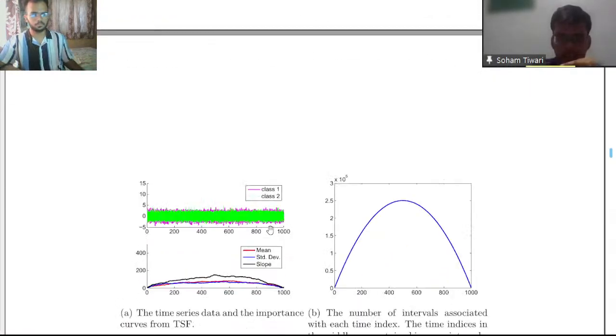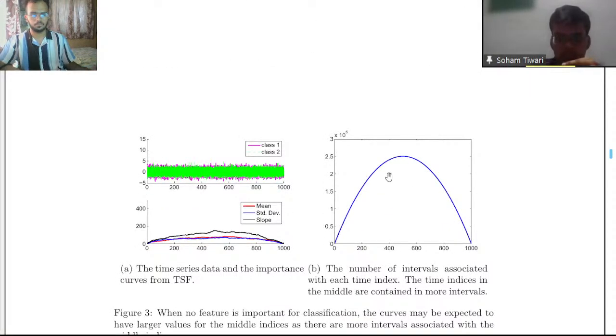Oh, and if you guys are wondering, this graph basically represents the number of time intervals each timestamp is in. It just gives us a relative idea of how many. As you can see, time interval 500 is in the most number of intervals, whereas time intervals 1000 and 0 are in the least number of subintervals.